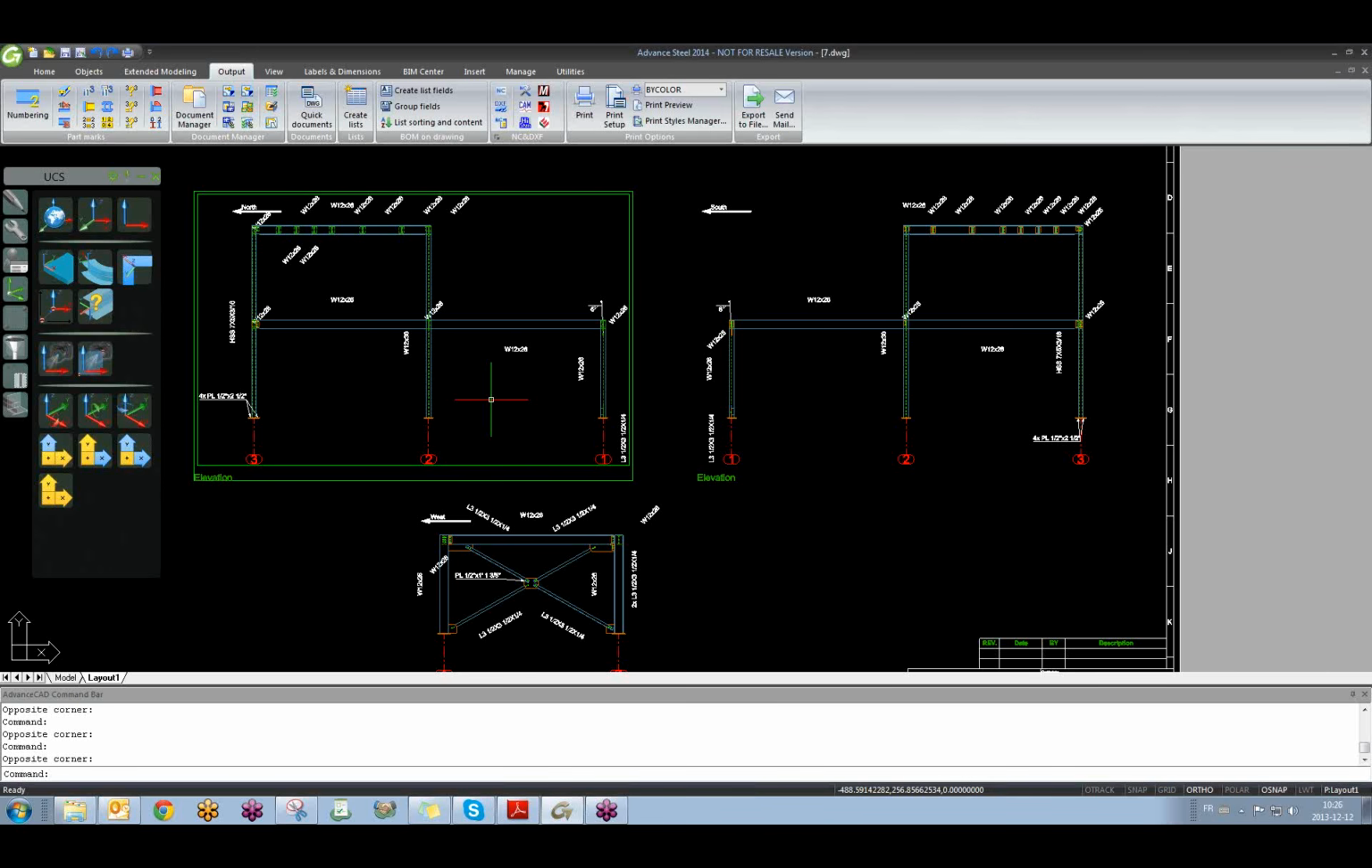And which camera do you select? I haven't selected any camera. We went through drawing styles, and we went through elevations. Okay.